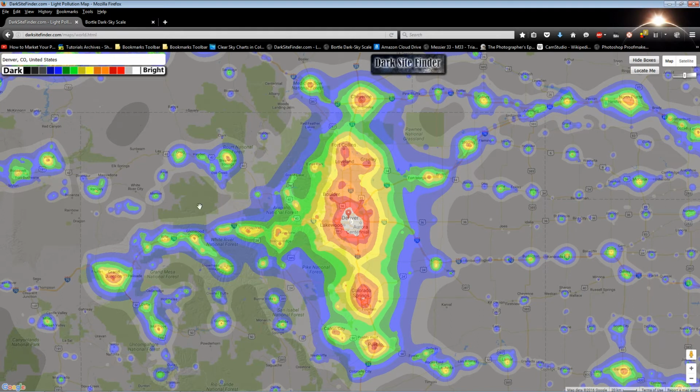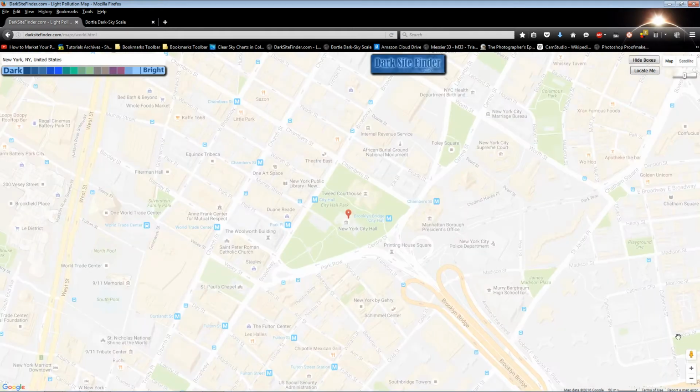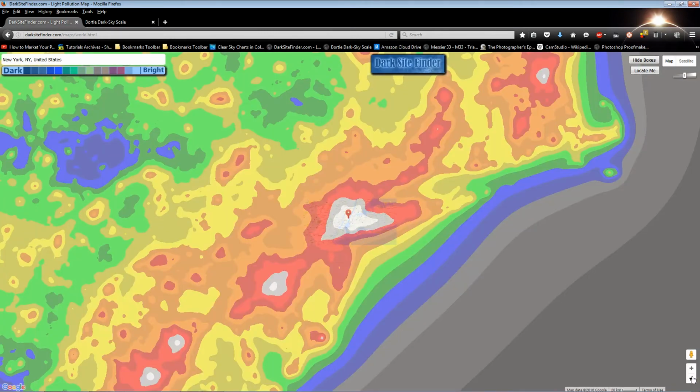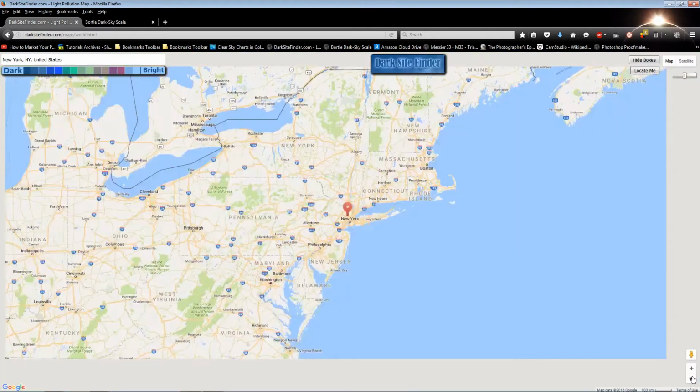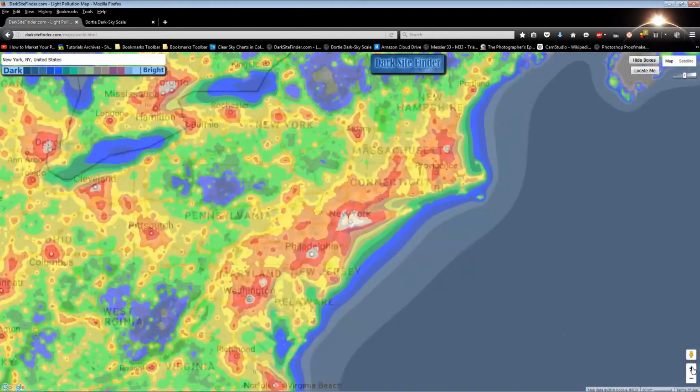Alright, obviously I know most of you don't live in Colorado, so let's just go, say, to New York City. Let's click on the map. Here we go. Okay, and when you click on the search, it takes you to street level. So let's zoom out a little bit here, and we'll go to the East Coast where obviously light pollution is pretty significant. So I went too far. Let's zoom back in.